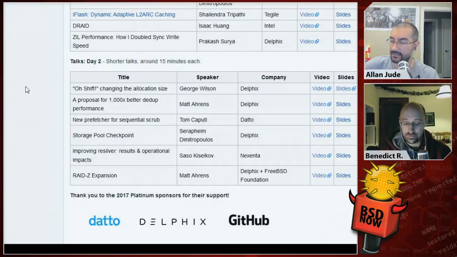Yep. So then Tom Caputi, who's the guy that did the native encryption in ZFS, has been working on a new prefetcher for sequential scrub. So this is a smarter prefetcher to make sure that when we do scrubs, we fetch the bits we're going to need more smartly. Instead of walking the tree kind of this way, it walks it this way. I don't know, the presentation explains it better than I can off the top of my head. But with this, it makes scrub preload the right bits so that when it's actually doing the work, the blocks are already in memory.